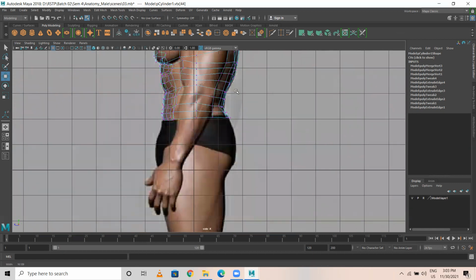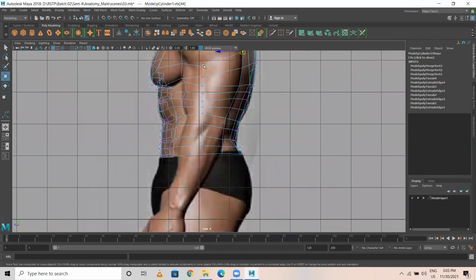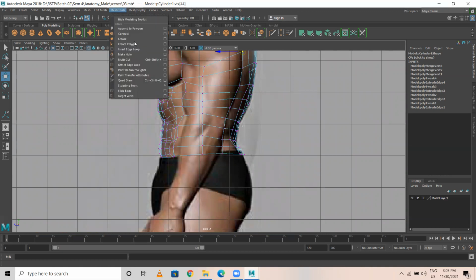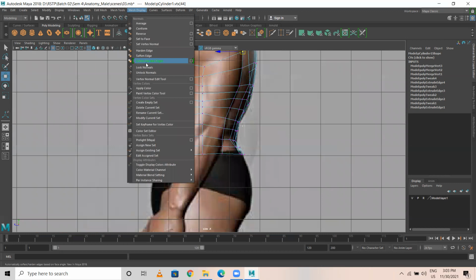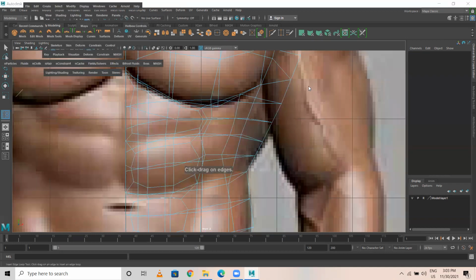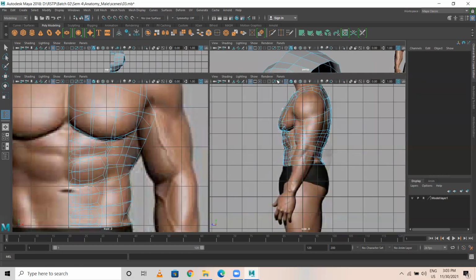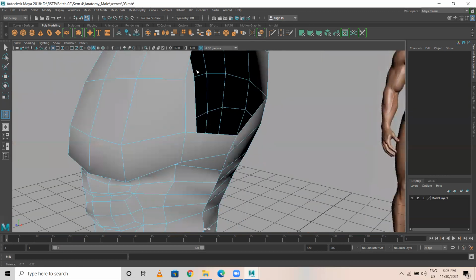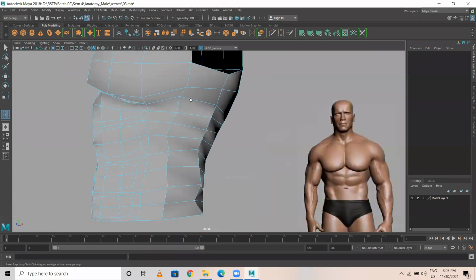So now if you notice, we have one mesh here, right? So I would like to go for insert edge loop, and I would like to add one edge loop, especially here. The chest part is the right, exactly here. Okay.